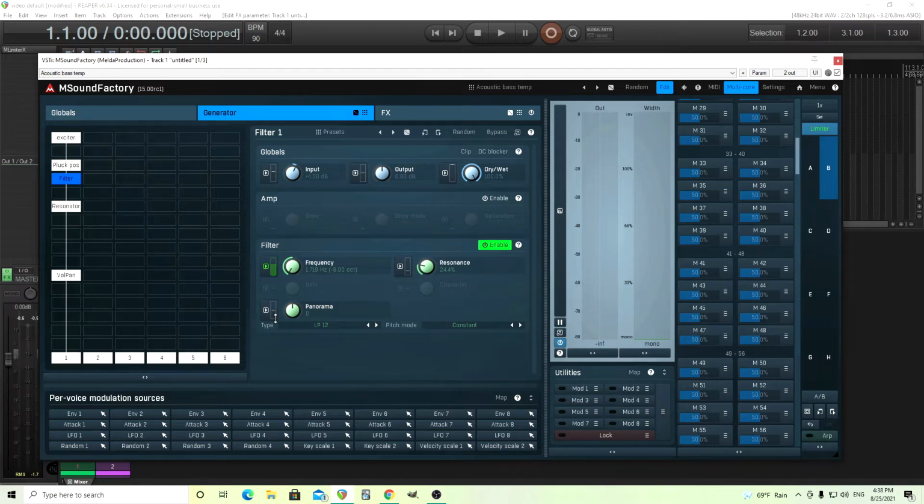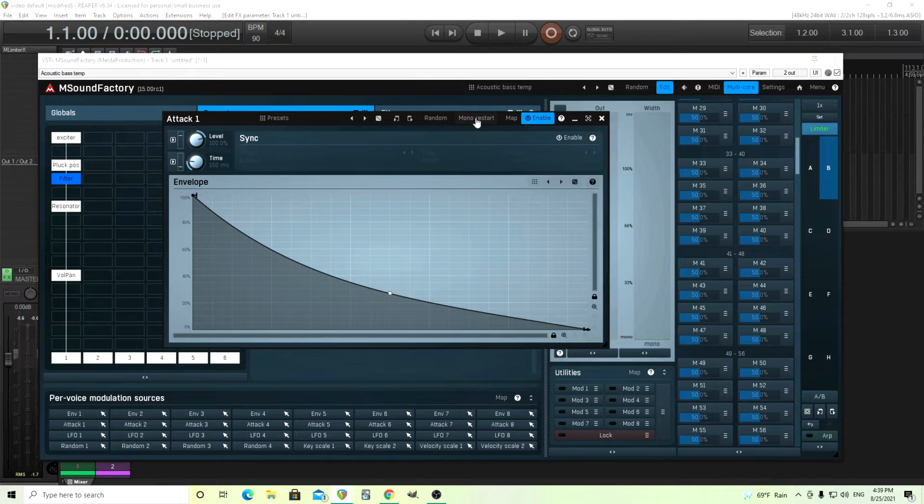So if I keep playing this, it'll actually run out of steam, just like real hammer-ons and pull-offs would, like this. You hear it's turning off. So if you don't want that, go to the attack here and you see where it says mono restart. Now each time I play it, it's going to actually start a new note like this.